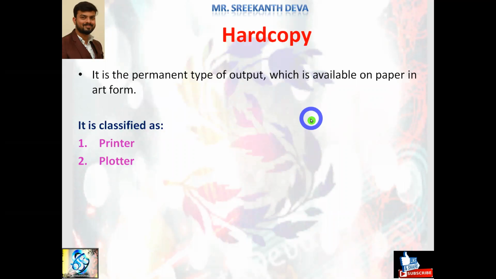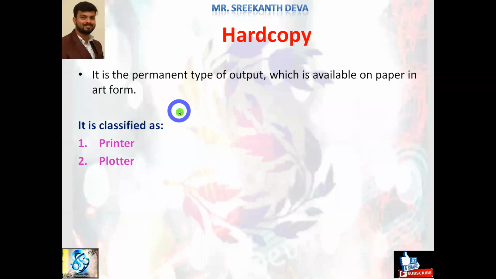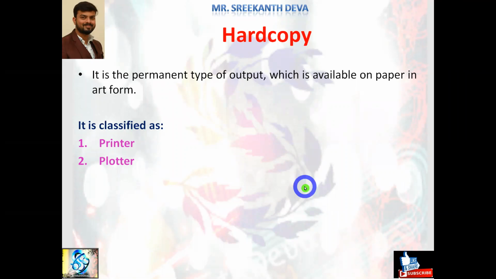What is hard copy? Hard copy is a permanent type of output which is available on paper. Previously, the output was visible on a monitor or in the form of sounds. But what is hard copy?